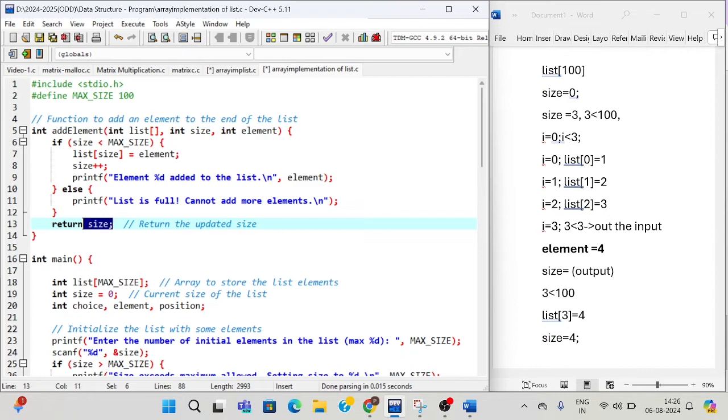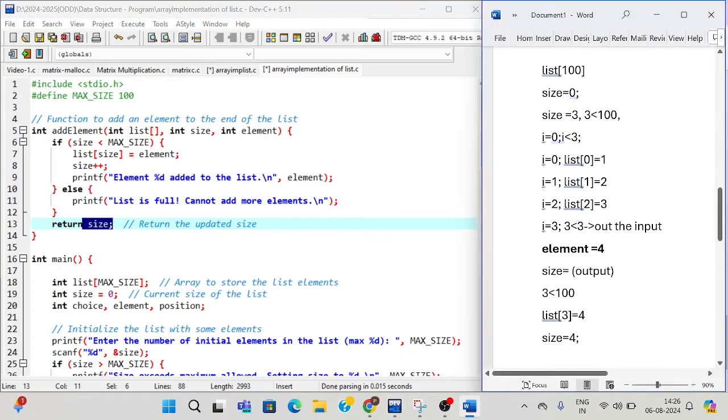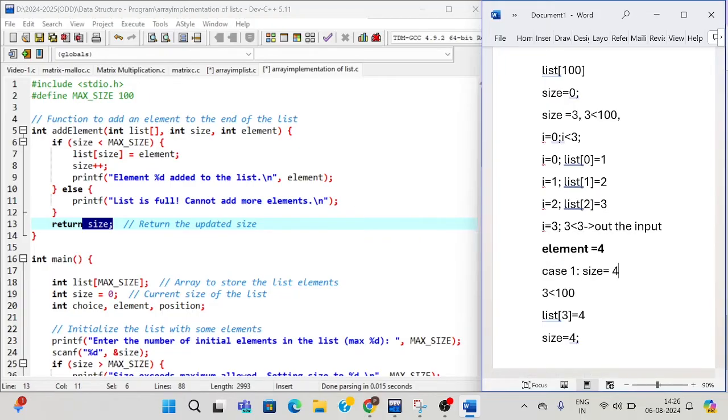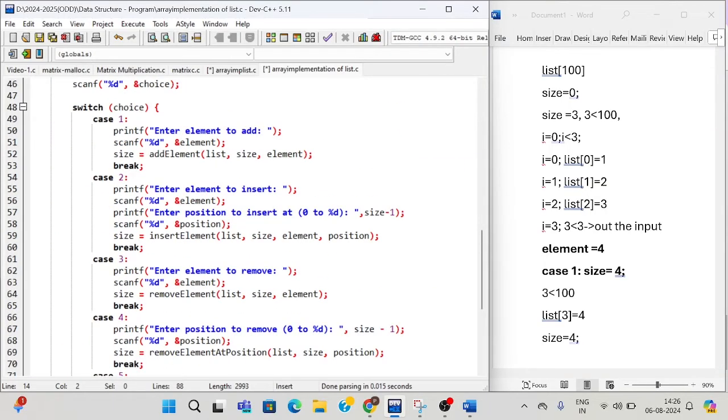So what will be the updated size now? So this size which was in case 1 will now have the value returned by the function. So the size will be updated here as 4. So hope now you can understand. Now let us move through, so this size is now returning. The value of size is going to be 4.